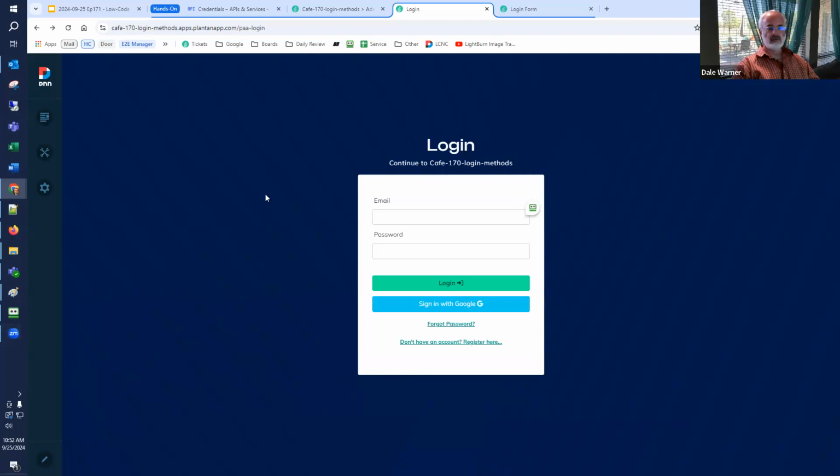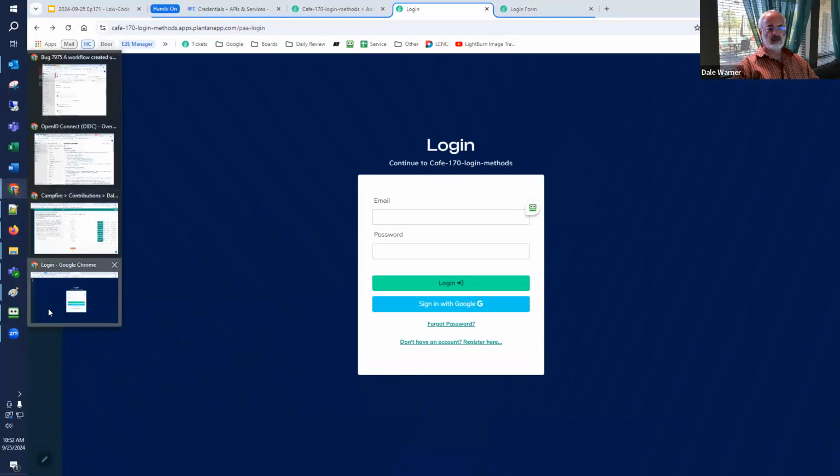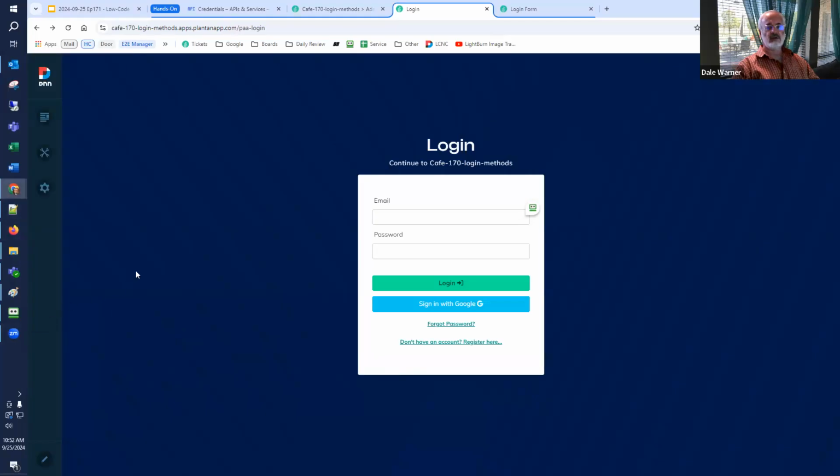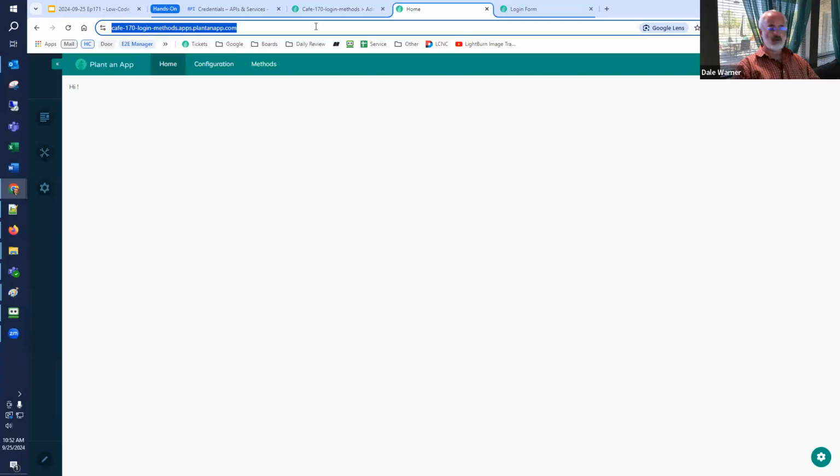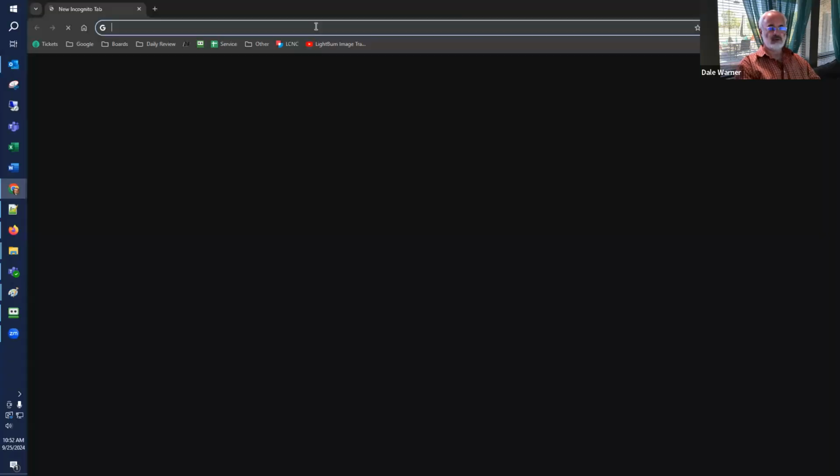So let's see if I have it. Yeah, I don't think I have my incognito window. So I'm going to go back to the home page here and just try out all of our work in incognito to see how it works.